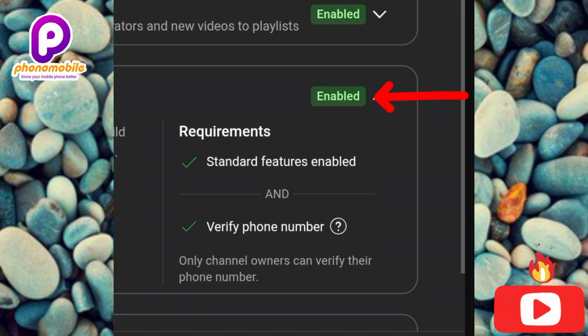And also if you see the verify phone number, it has been ticked. You can see it right there. So guys, now you can see I've been able to enable intermediate feature on my YouTube, and this is how you can actually do it.